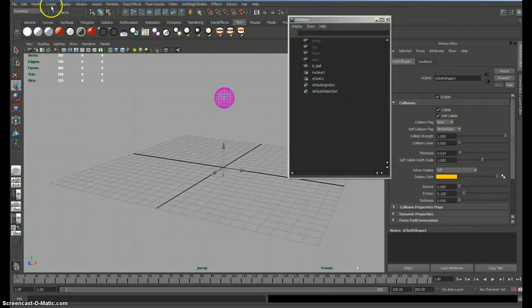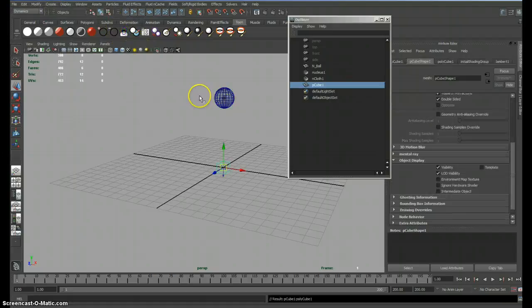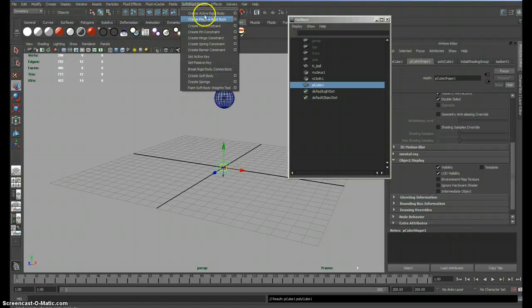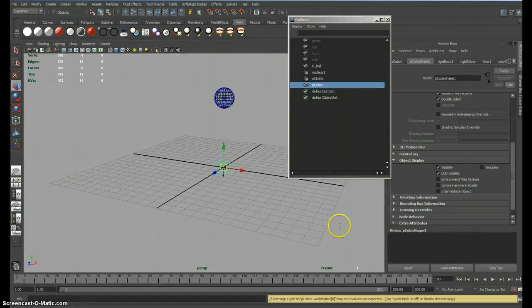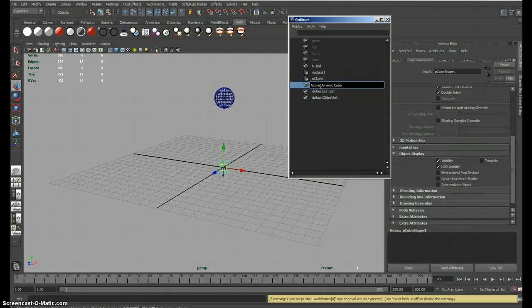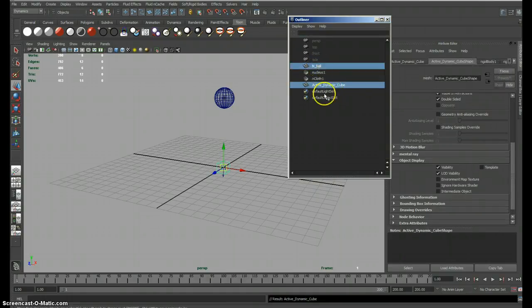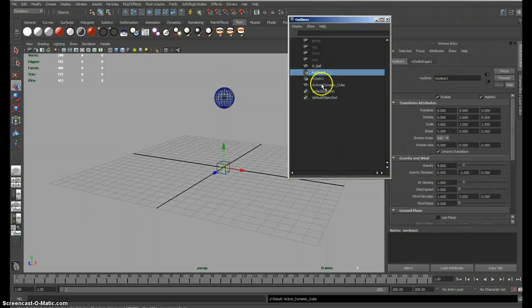dynamics. So let's go ahead and create real quick a cube, and we will set that as an active rigid body. Now if we had gravity on that, when I hit play it should fall, but as you'll see, Ndynamic objects and regular dynamic objects aren't interacting with each other. So how do we... we'll call this active dynamic cube. Okay, so these are our two objects, and of course these are our nucleus nodes.